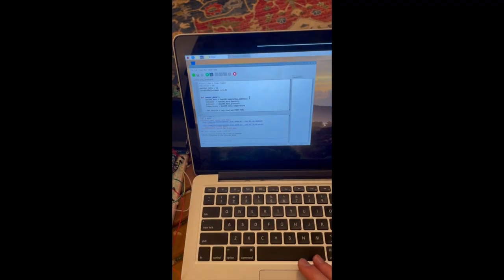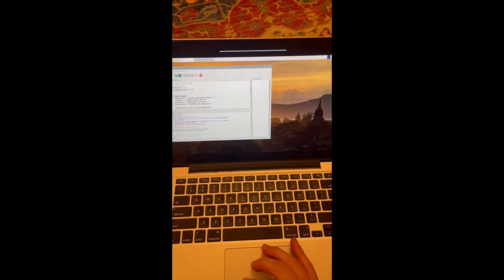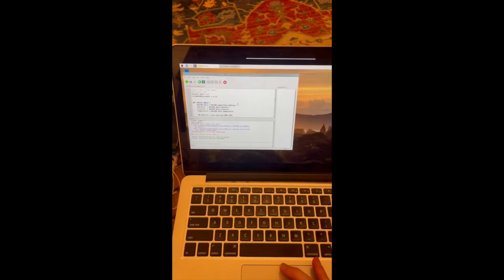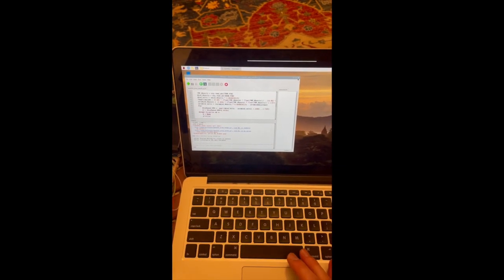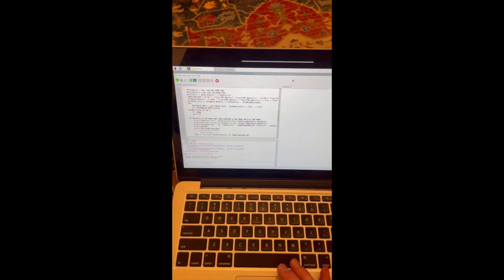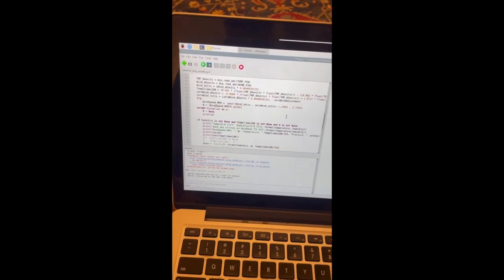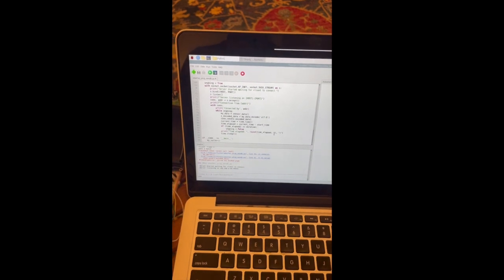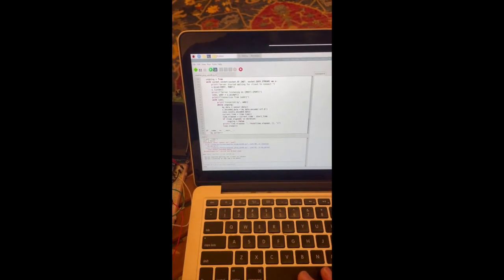Since my Raspberry Pi is connected to the network, I can access it from my computer. Here I have some code which makes a connection to the sensors and sends their data to my computer at a 1-second time interval over the network using socket programming in Python.